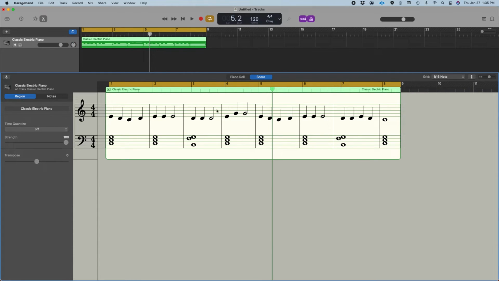GarageBand is a great tool for learning theory and fundamentals and the basics of music, whatever you want to call it. And I wanted to do this so that you'd understand it's not necessarily separate. It's actually all together. I would use this same program to produce music, which we're going to do later in the semester. But I wanted you to see that.